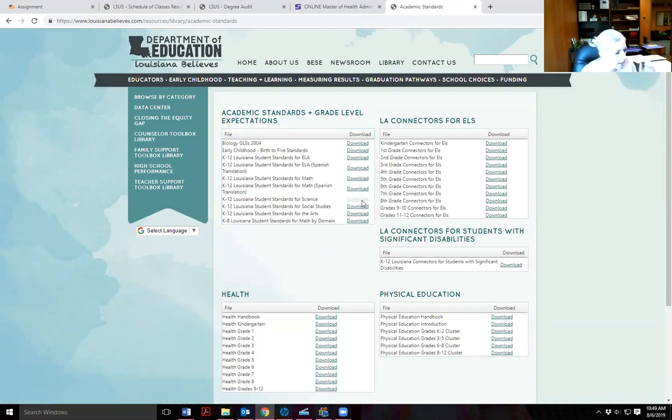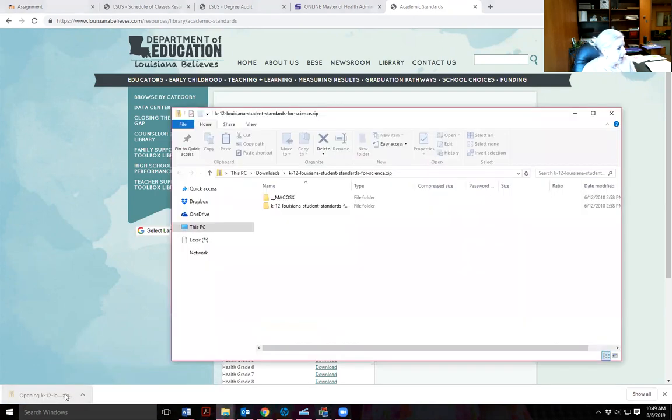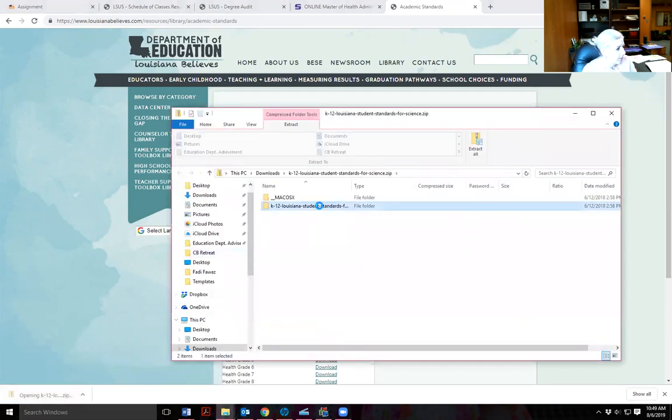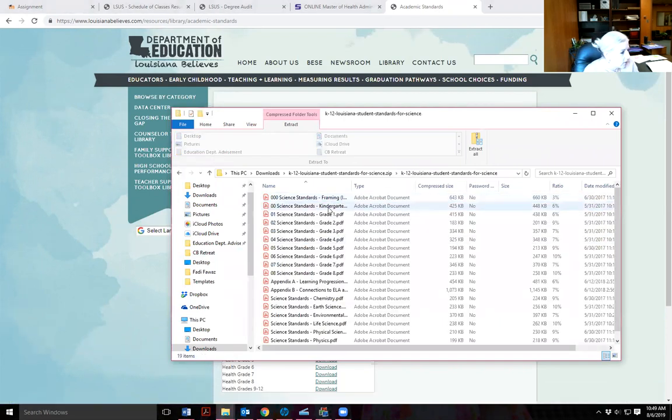So I'm going to download and look at those standards. And here they come. Sorry, it's taking a second here. And I'm looking at kindergarten science standards. Sorry, my computer's being a little bit slow and getting everything open here. Let me move this over so you can now see it, hopefully.